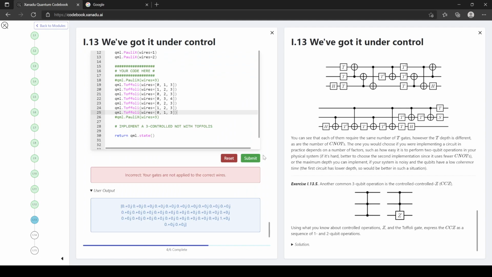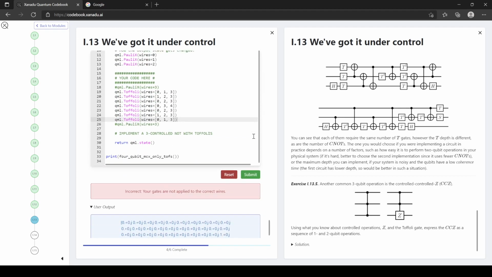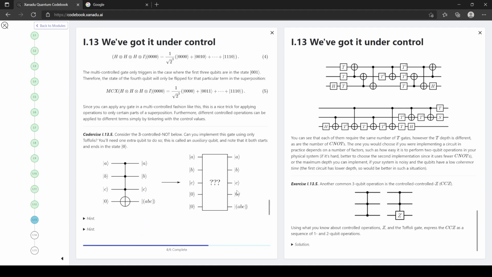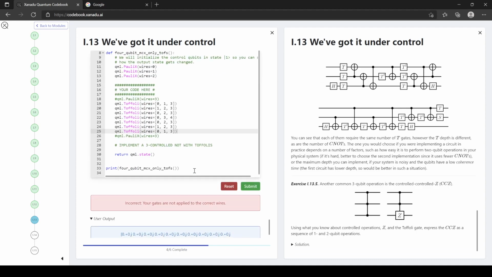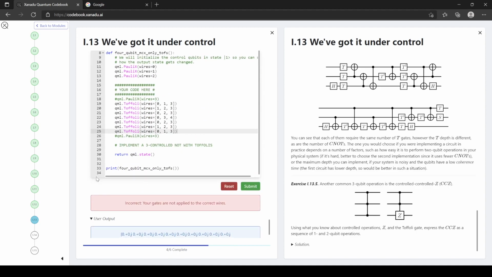Okay, well, your gates are not applied to the correct wires. Well, I really think that they are, actually, because that's the exact state we want. 1, 1, 1, 0, 1. 1 times 1 times 1 is 1. So that's going to be 2, right? Because this is the 2 place of the binary. And it only uses Toffoli gates. So I actually do think that this is correct.